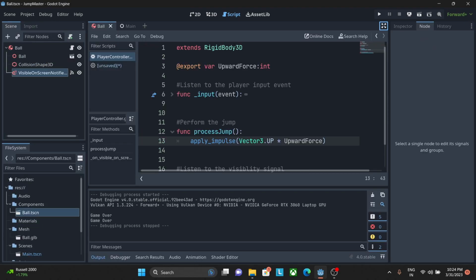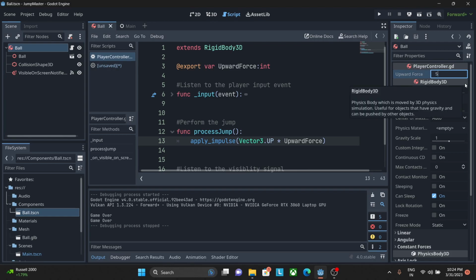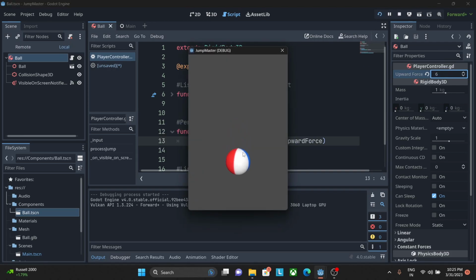So I'll go back to this one, click on this ball, go to the inspector, and here you can see upward force is coming. Here I'll set a value of 5, and actually let's set a value of 6, and let's hit play. And now you'll see that, okay, I'm able to control the ball basically.